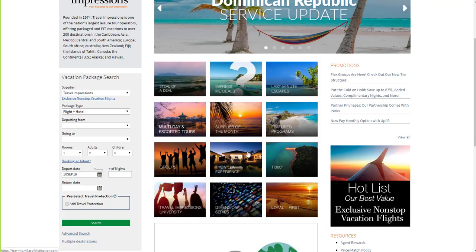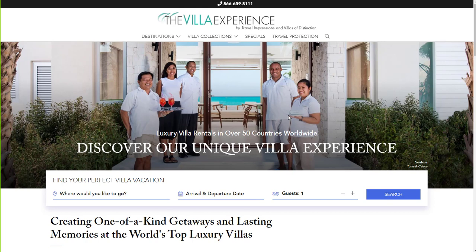And now we're going to go under the Villas experience. So the Villas of Distinction, the commission will be capped at 10%. And the cancel for any reason travel protection will not be able to be added to the reservation. It would have to go through a third party.